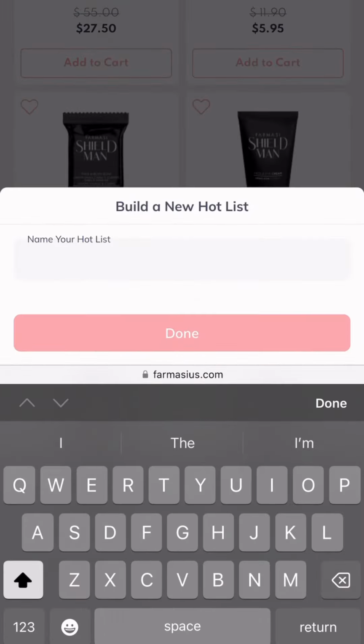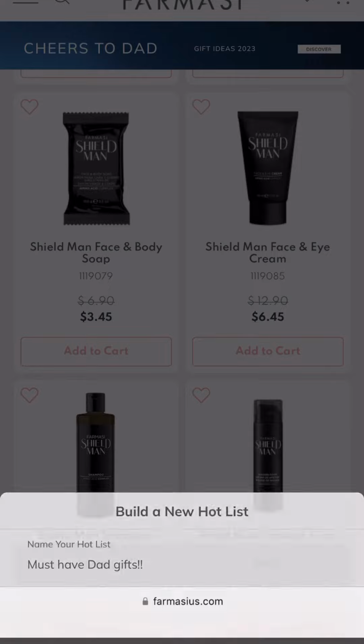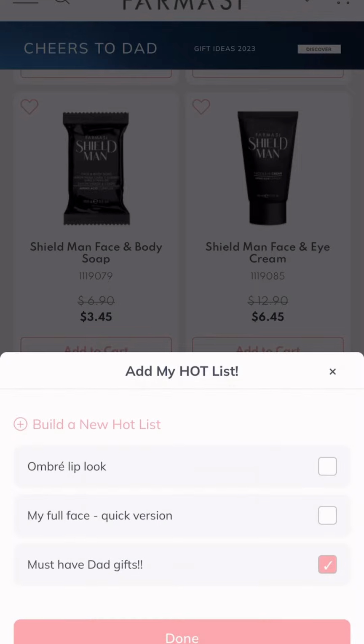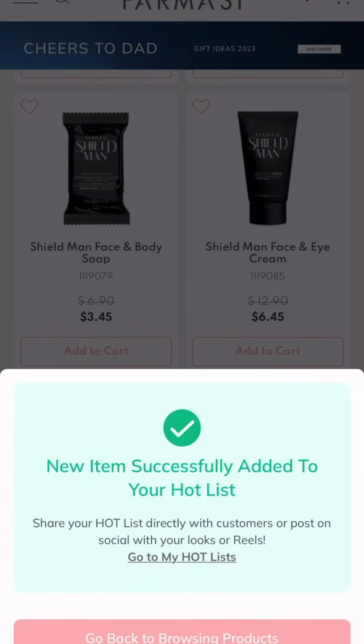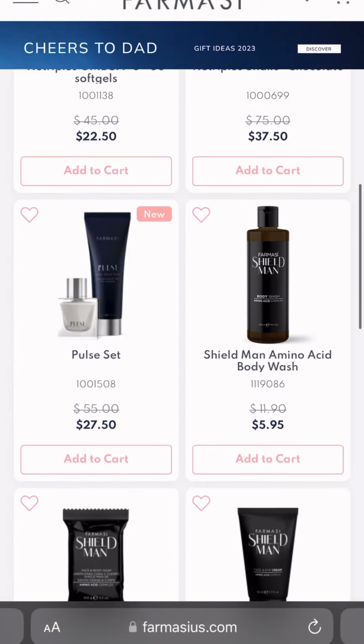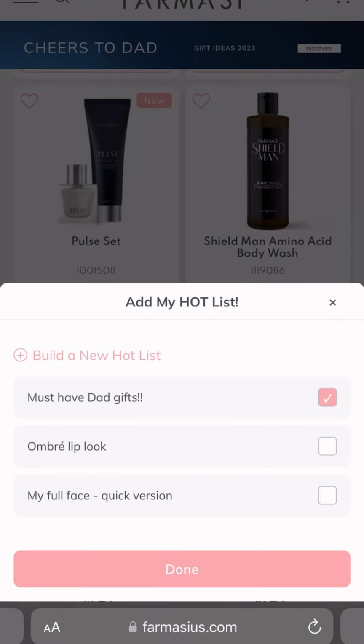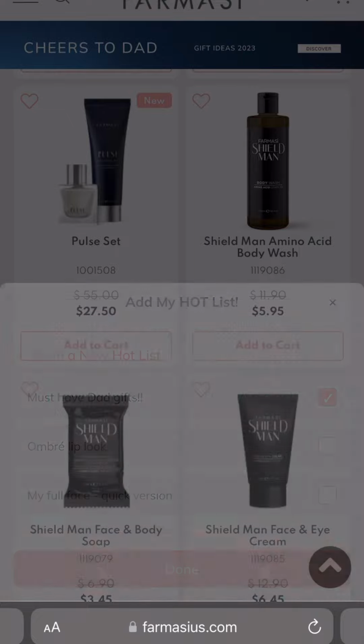And when you go in and click on the heart, you're going to be able to create your hot list. You add your title to it and then click done. Now you've got your new hot list, must have for dads. So you can go back through now and click on the heart on any of the items and tell it that you want to add it to that list.